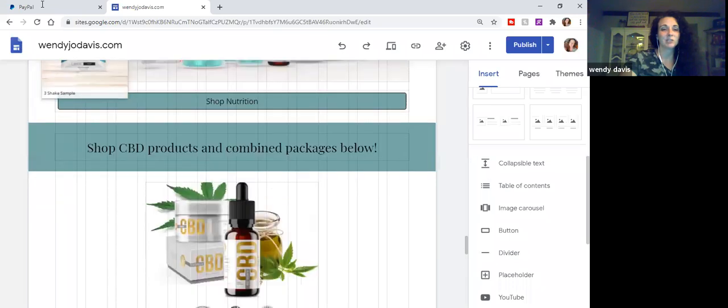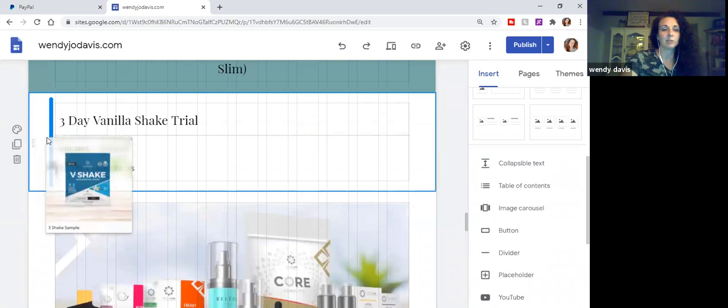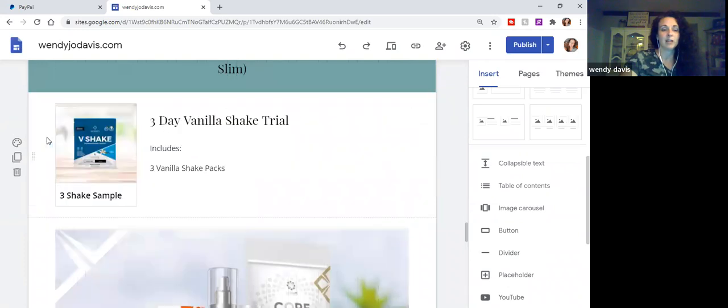Drag, drag, drag. Okay, here it is. Now see how this blue line is to the left of the words. I'm just going to drop the picture right there, and that forces the words to scoot over.